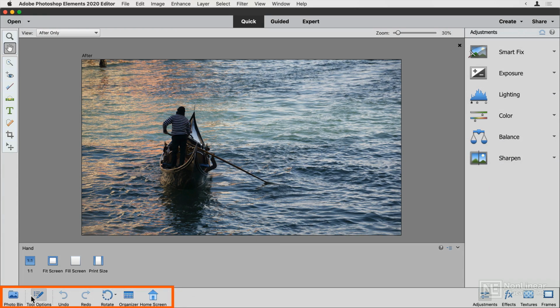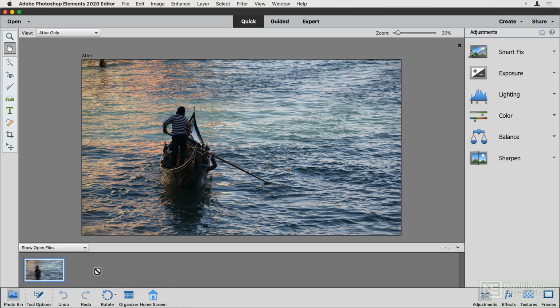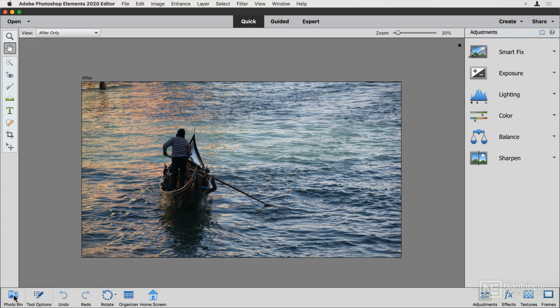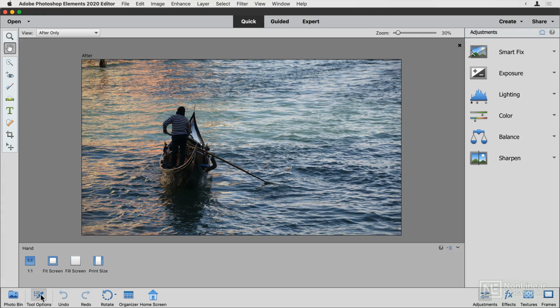Down the bottom, I've got a selection of options. I've got a photo bin to bring up the collection of images I have open at the moment, and I can click that again to get rid of it. I can show or hide the tool options we were using earlier. I've got undo, redo. I can rotate the image if it's the wrong way around.